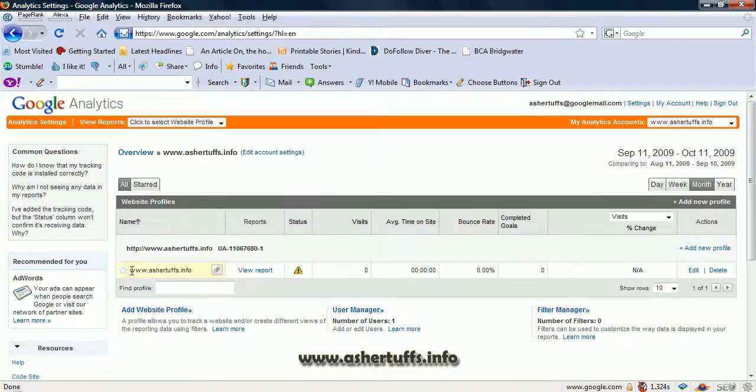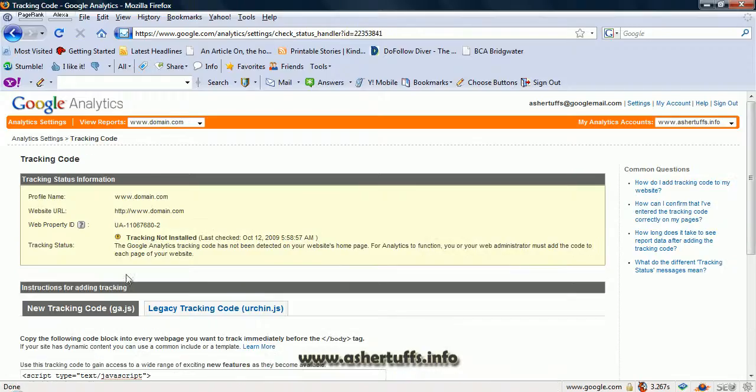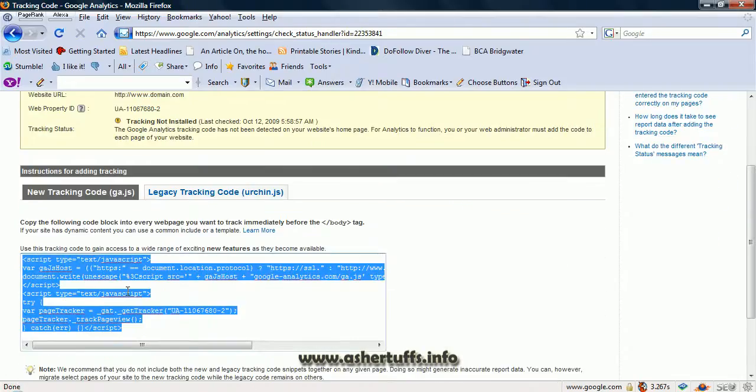Now by default it's already added this site because that's the one we used when we signed up. If we were to add a new site, we would simply go add website profile, and we would add the domain here, select the country, click finish, and again we're given this code.